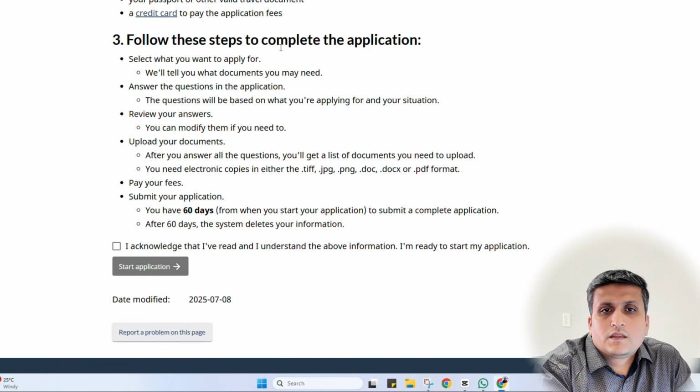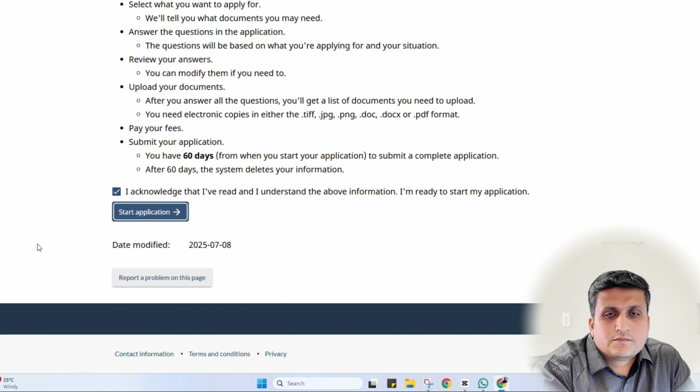The third thing is what are the steps that you will follow to complete the application. So we will answer some questions. Based on that, the document list will be generated. We will review the answers. We will have to upload the documents. Then we will pay our fees. In case, like we do today, if you stop in between while submitting the application, you will have 60 days to finish your application. So I will just select this here. We will have all the documents ready because we have already covered most of the things in the document requirement video. Then we will just hit start application.